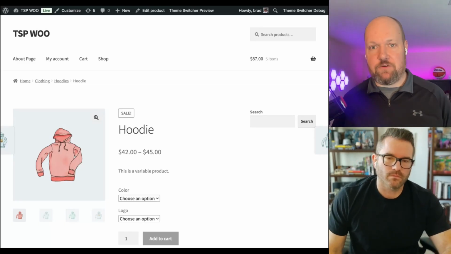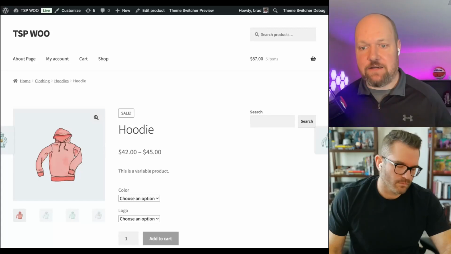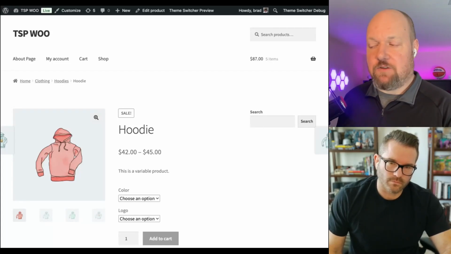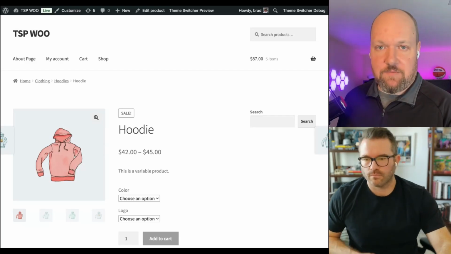Page builders, we had to put a little bit of extra testing in there and extra considerations because they're doing a lot more. But generally speaking, if a theme is a block theme, a new theme, whatever, and it follows the WordPress standards, it works with ThemeSwitcher. So of course, always test, but we've had a lot of success.